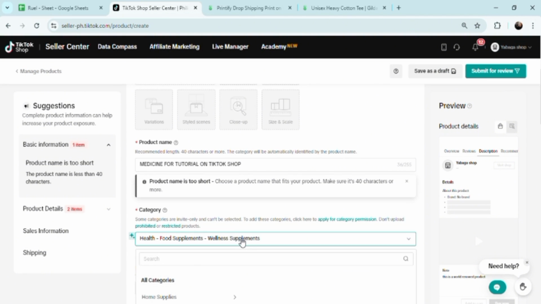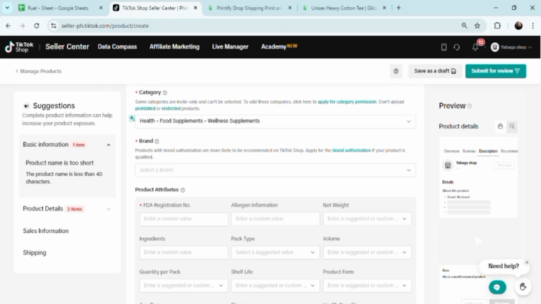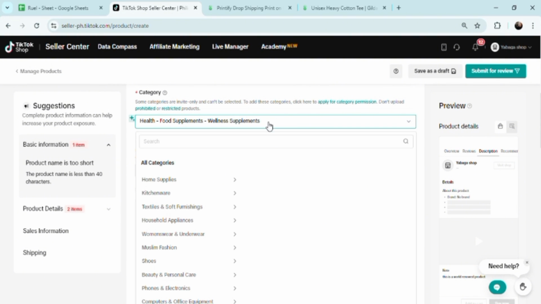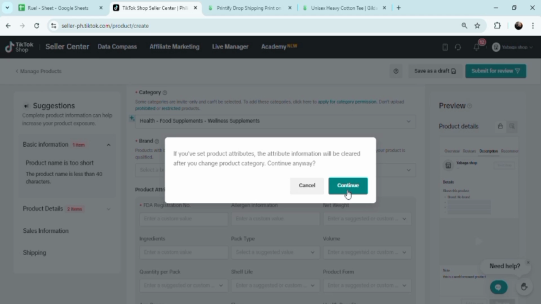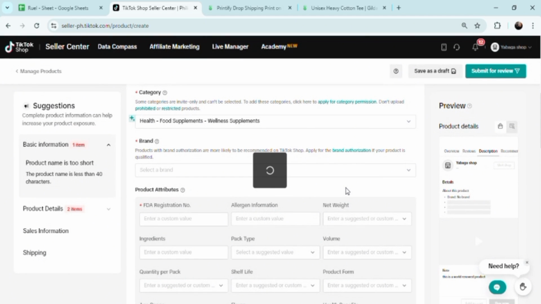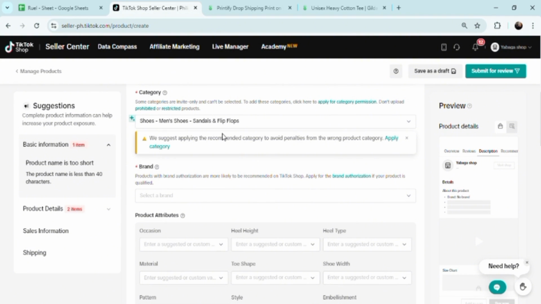This is for tutorials. We're not really selling here on my shop, so this is actually an active shop that I use. I use this for selling, but for privacy purposes I'm just going to let you guys traverse through this one. And in here you could just basically fill in all the details, and once you're done you could just go ahead and click submit for review.